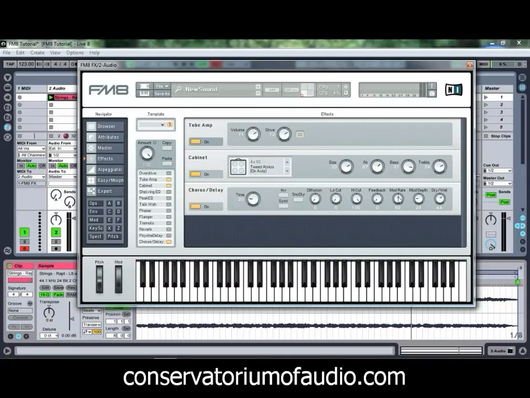So as you can see, like I said, all sorts of cool stuff that you can do with FM8, whether you're creating your own tones with it and playing it as a synth, or whether you're feeding audio into it and using it more as a processing device. There's many, many different ways that you can get it to do an amazing amount of different stuff.